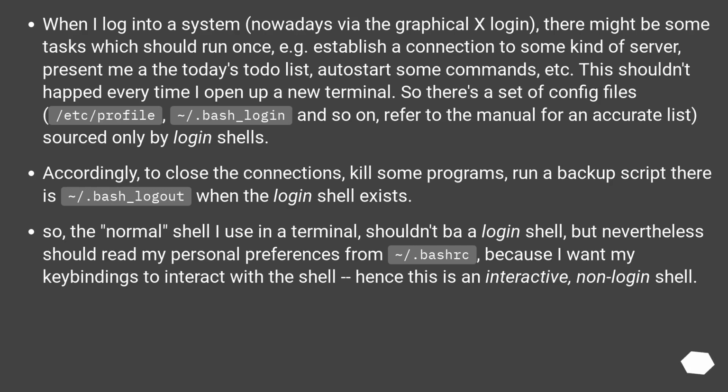So, the normal shell I use in a terminal shouldn't be a login shell, but nevertheless should read my personal preferences from ~/.bashrc, because I want my key bindings to interact with the shell. Hence this is an interactive, non-login shell.